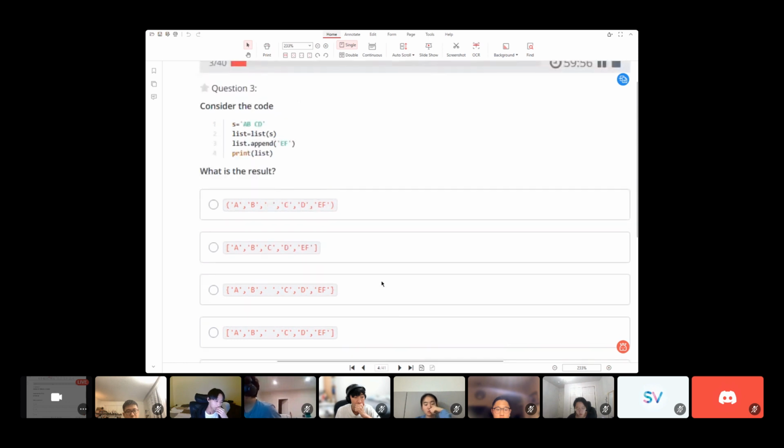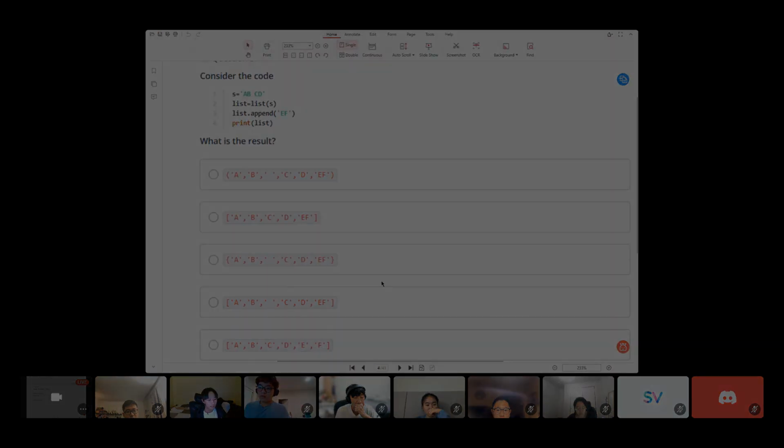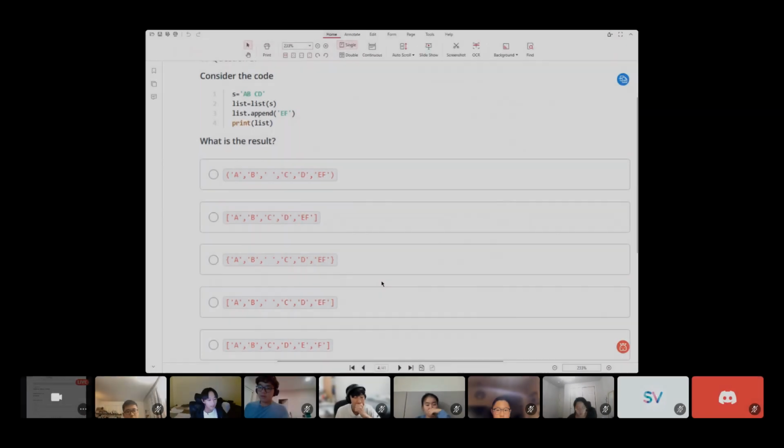Next, question 3. We have 5 choices here. Consider the code: a string 'AB CD', and a list function that takes in string s. So that's a list function. list.append('EF') and print the list. What is the list being printed as? You guys have 5 choices here.